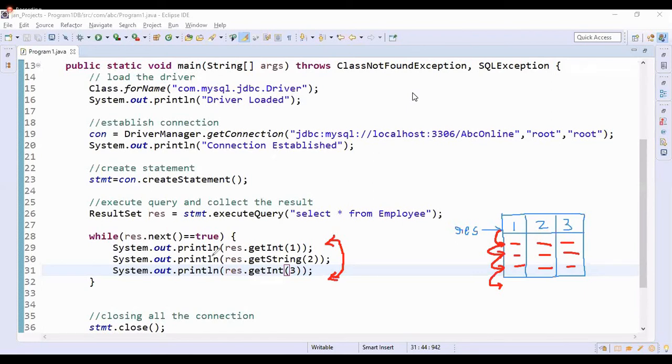Equal to true means res.next. The next method is going to return you a Boolean value. I'm going to check whether Boolean is equal to Boolean. If it is equal to true, execution will happen. Else, it will come down and execute the remaining portions. I hope I'm completely clear with this much. Any doubts in this, guys? I want you guys to come up with the doubts if you have any. Else, I will proceed ahead with the things.